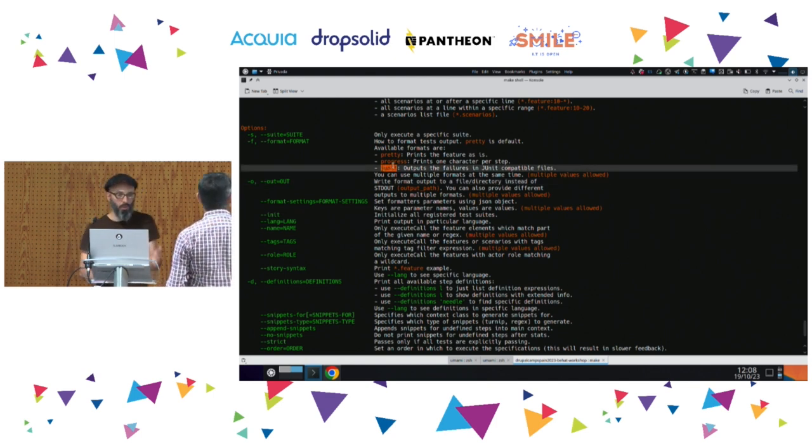I don't remember exactly which format we use, but it's integrated in our CI, and the CI is aware of the tests. Okay, thank you so much. Thank you.